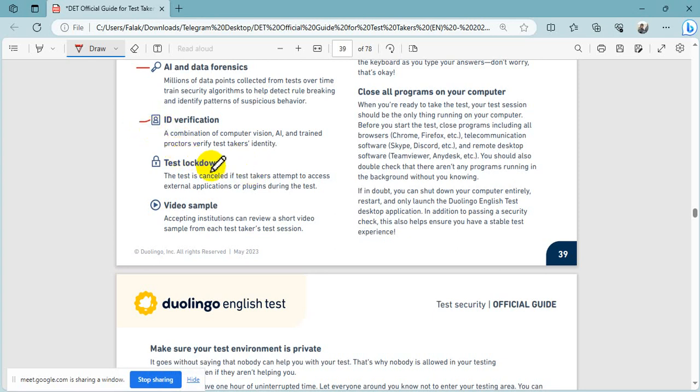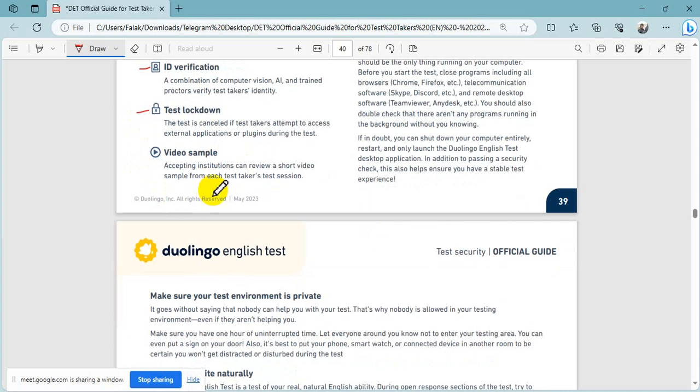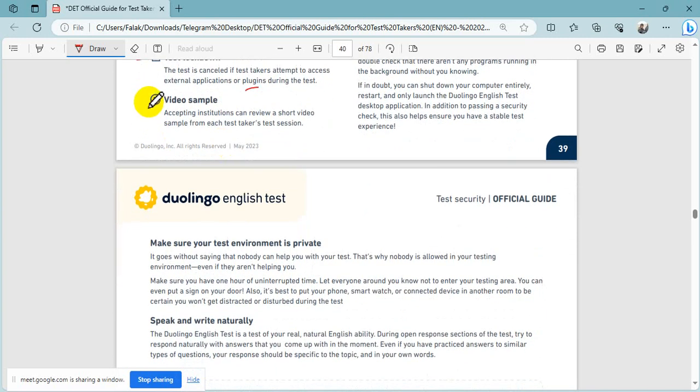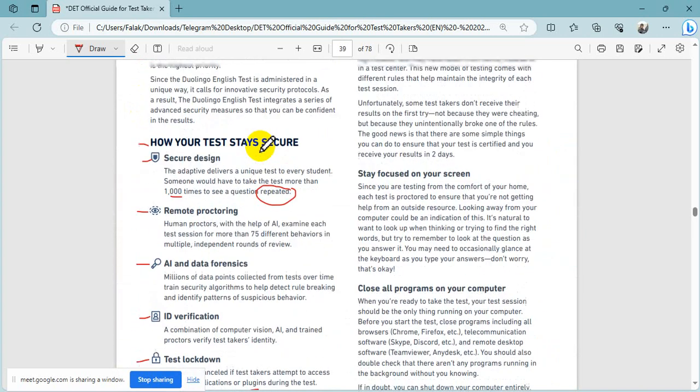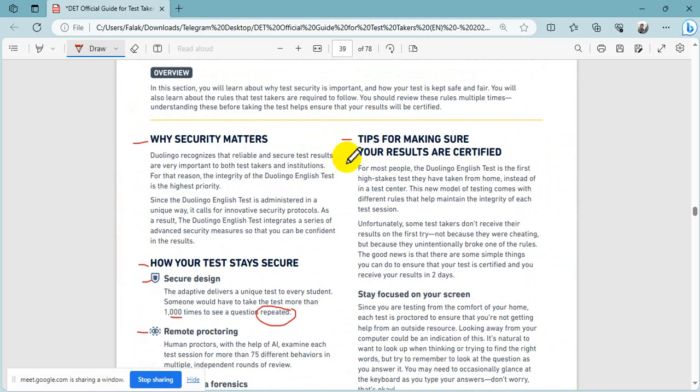ID verification is a combination of computer vision, AI, and trained proctors verifying test takers' identity. Test lockdown means the test is cancelled if test takers attempt to access external applications or plugins during the test. I told you a few minutes ago about this. And video sample: accepting institutions can review a short video sample for each test taker's test session. And also, tips for making sure your results are certified.